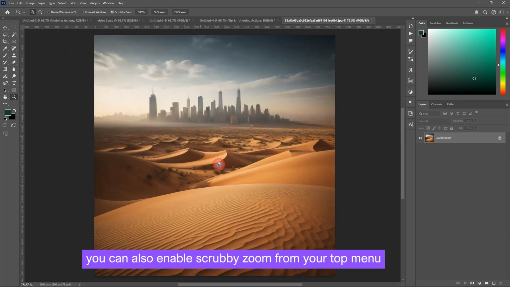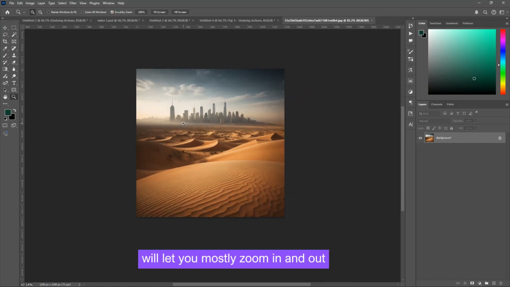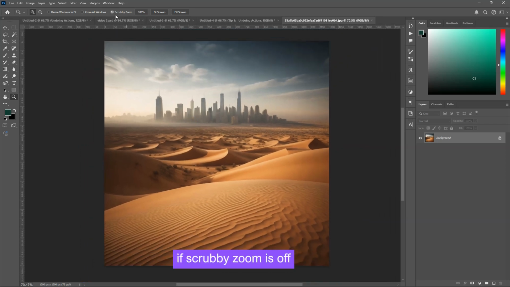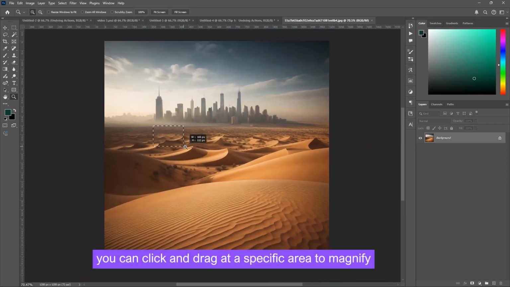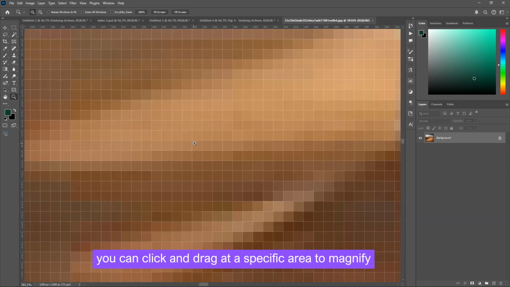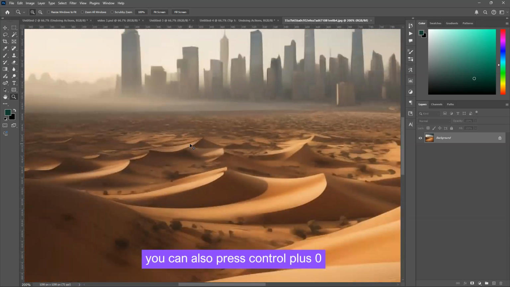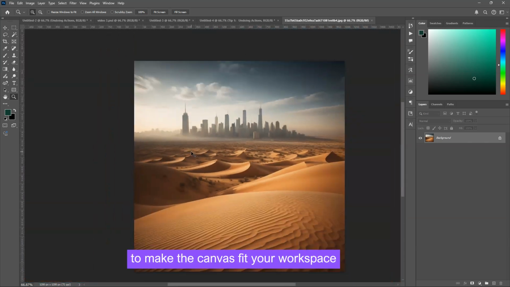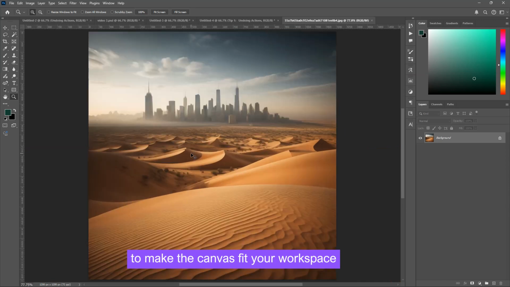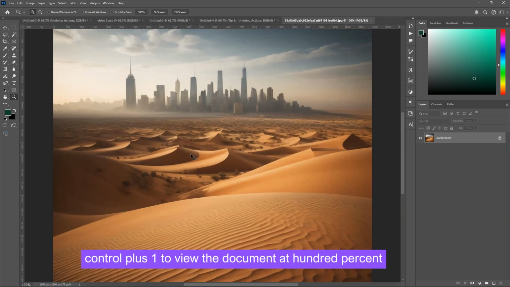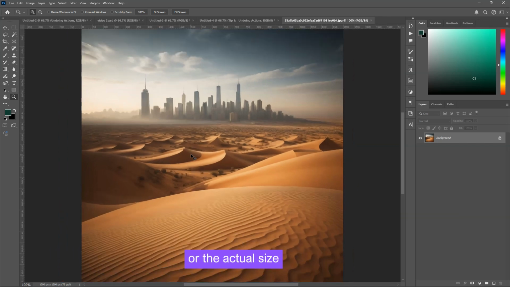You can also enable scrubby zoom from your top menu. With this setting active, clicking and dragging will let you smoothly zoom in and out. If scrubby zoom is off, you can click and drag at a specific area to magnify. You can also press Ctrl plus 0 to make the canvas fit your workspace, and also Ctrl plus 1 to view the document at 100% or the actual size.